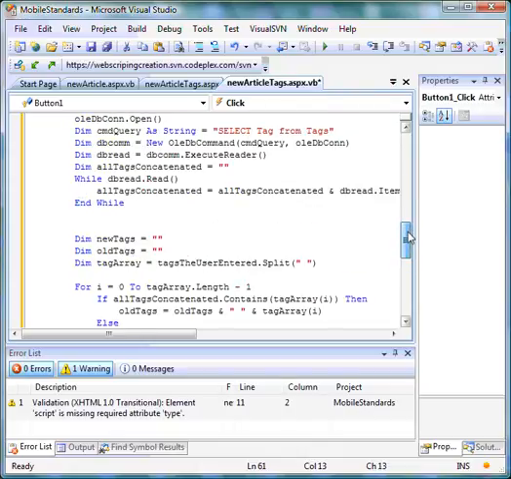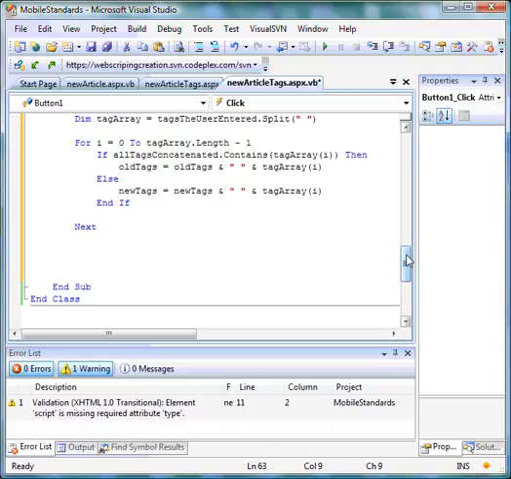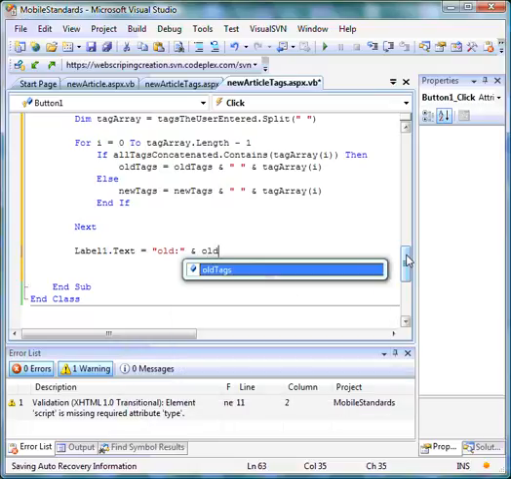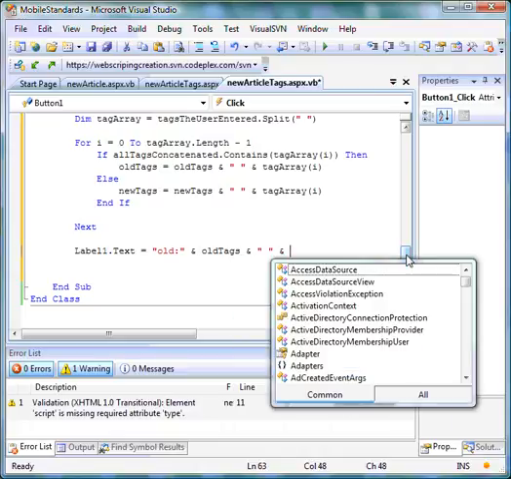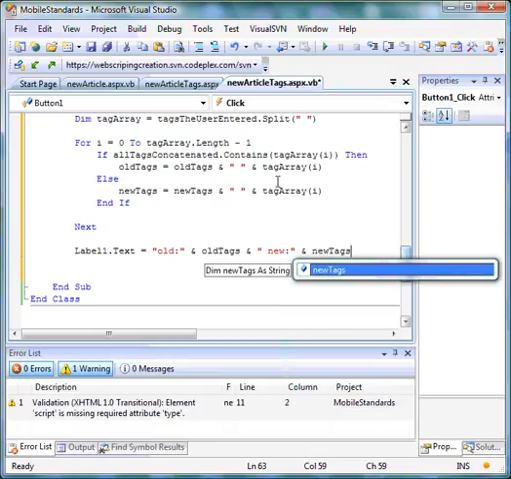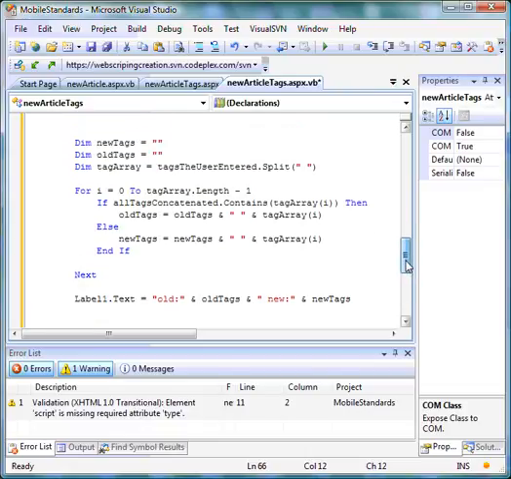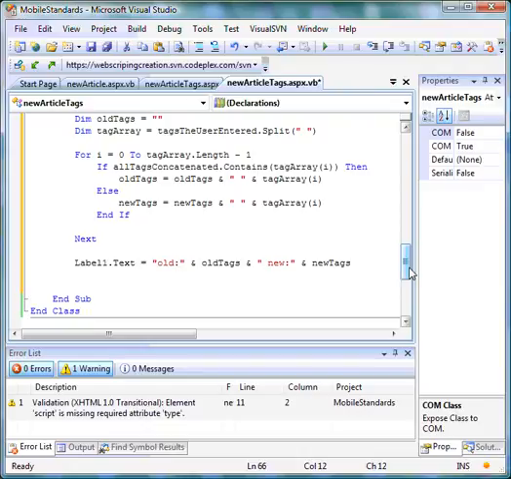And then just to prove that we're working, what I'm going to try to do is say label 1.text equals old ampersand old tags and space and space new colon and new tags. Okay, so we're just going to do that simply. We're not turning them yet into tags. This is just a way to try to find out which of these tags are old tags and which of these tags are new tags.